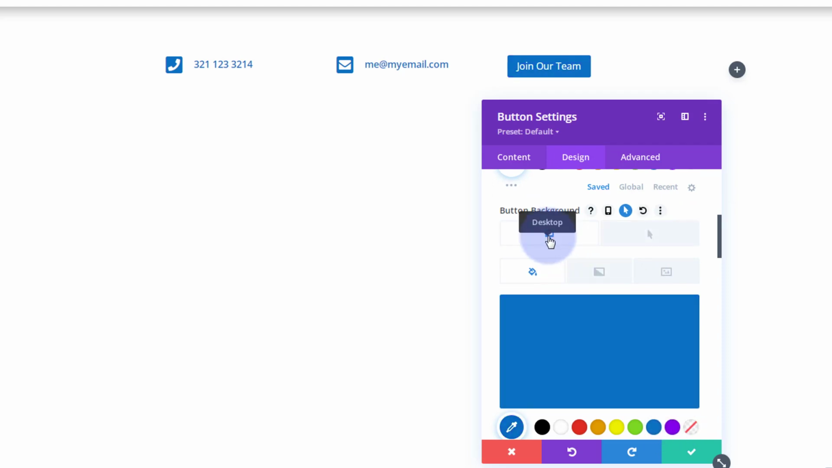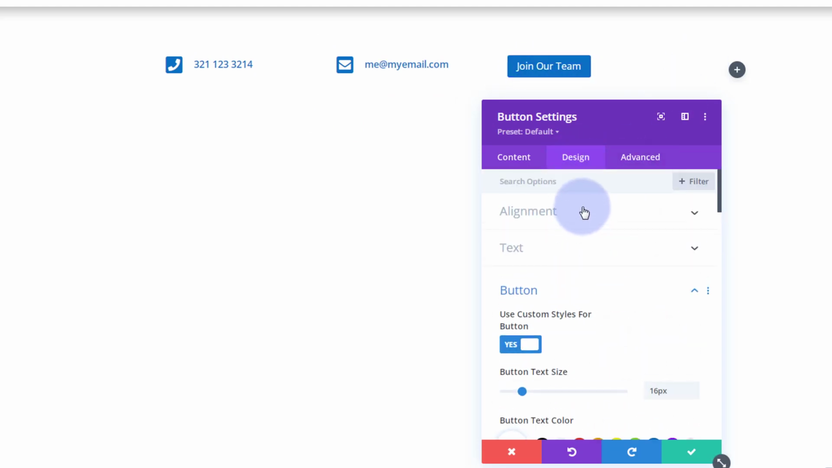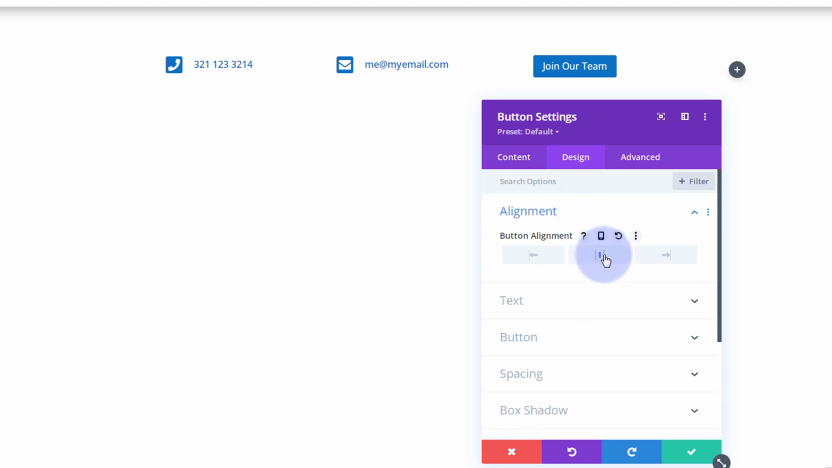Great. I think that button's going to be too wide for the bar that I want, but we'll adjust it in a minute. I also want it to be in the middle. In fact, I'm going to line all these in the middle, so on mobile they line up. So back in design, right at the top we've got alignment. Fantastic.